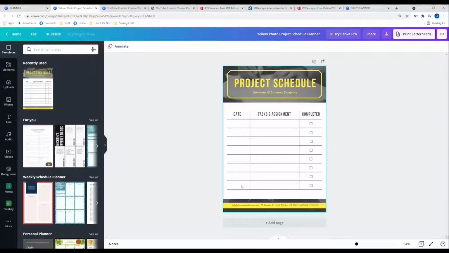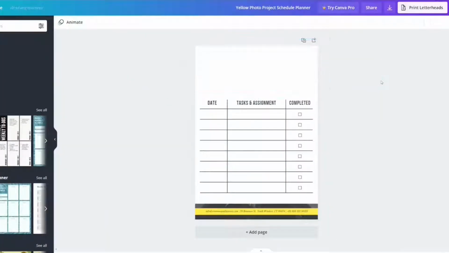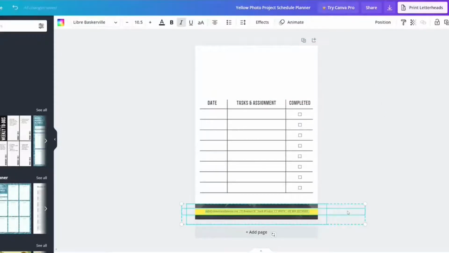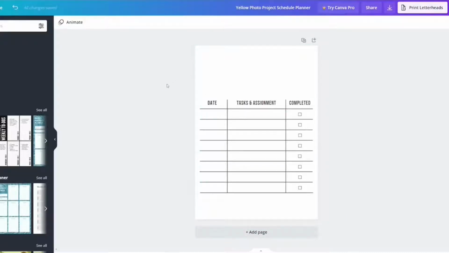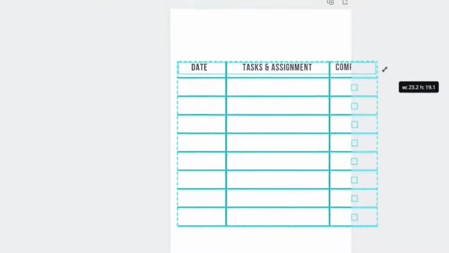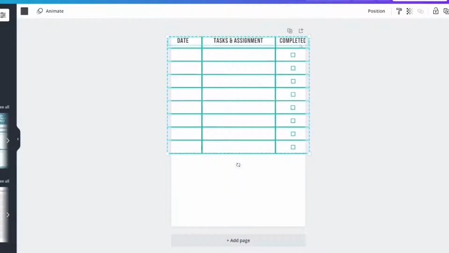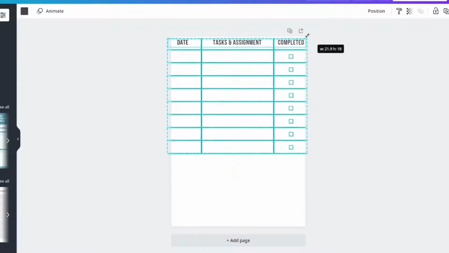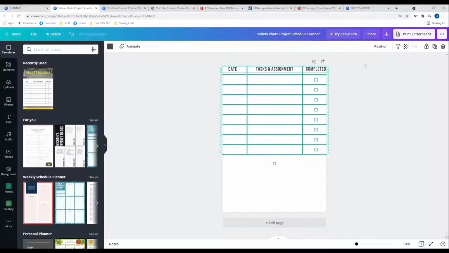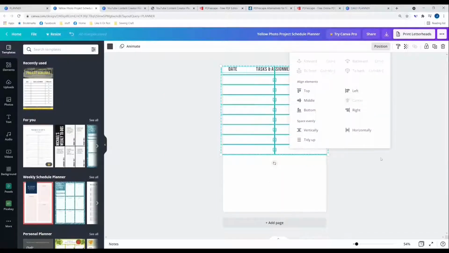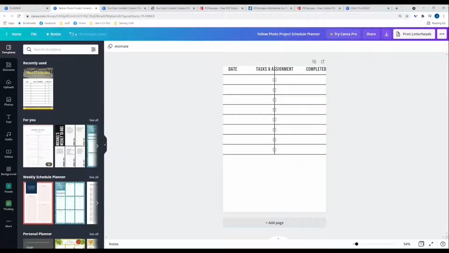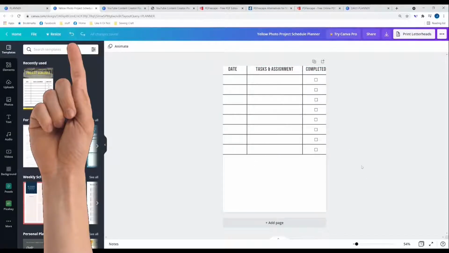I'm actually going to get rid of almost everything. Left mouse click, select all of this and delete it. Function over beauty. Select all this, click on it, delete it. And then I'm going to select all of this and make it larger. And move it up to the top. I think I need to shrink it just a little bit. Let's position that to the center. Nope, that is not what I wanted.